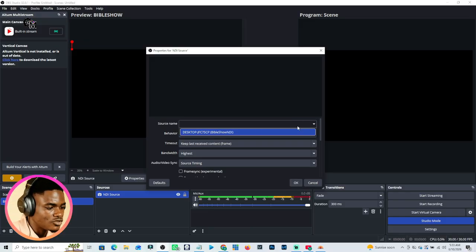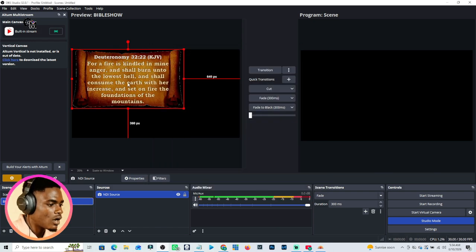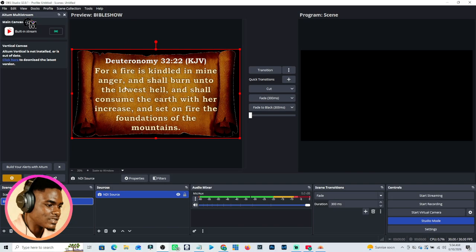All right, click the drop down arrow, and then you see BibleShow NDI. Okay, now select it. You can see it right there. Hit OK. Now let's make it cover the screen. You can use the shortcut Control S as in sound.